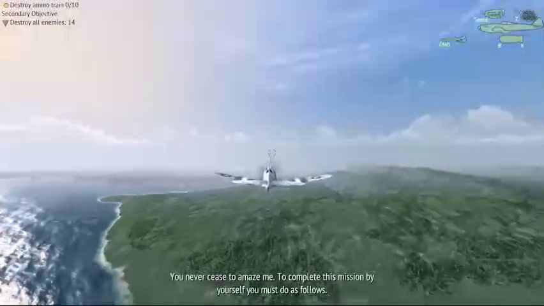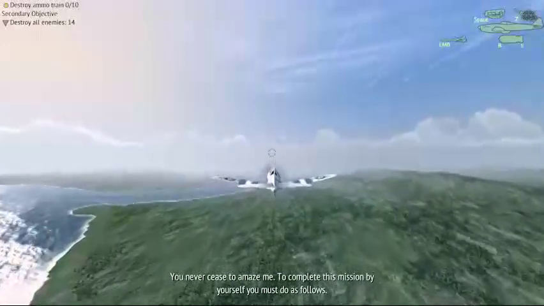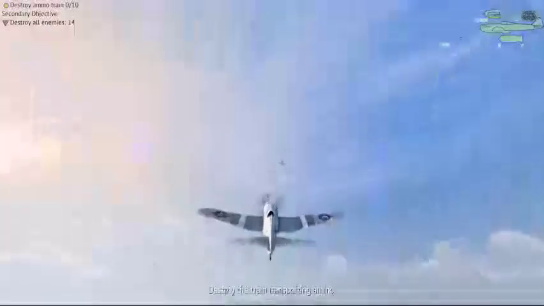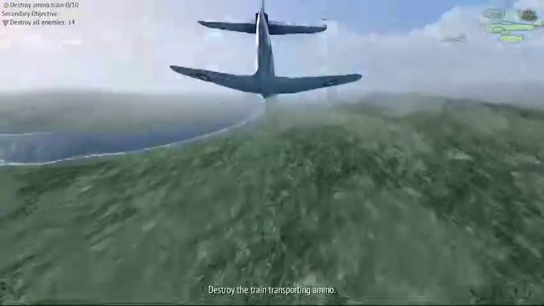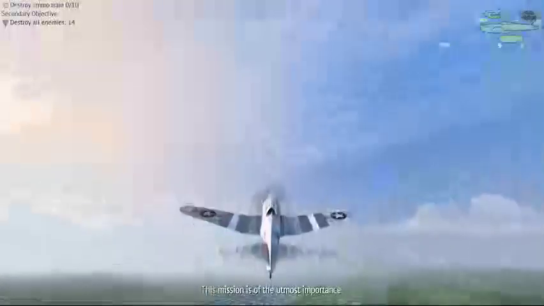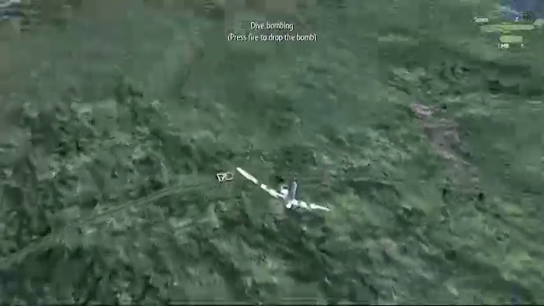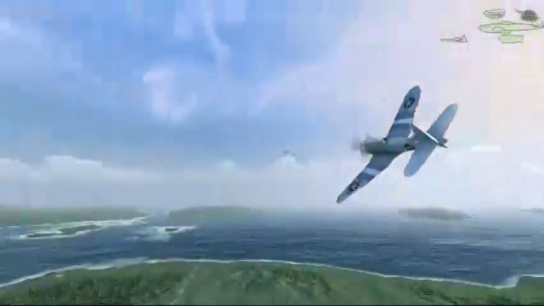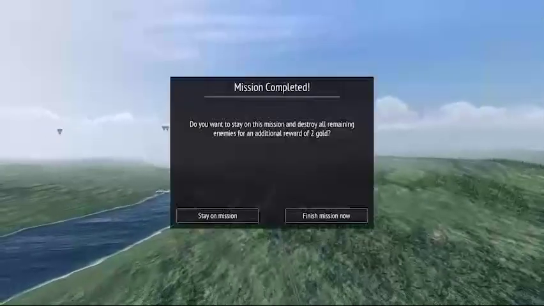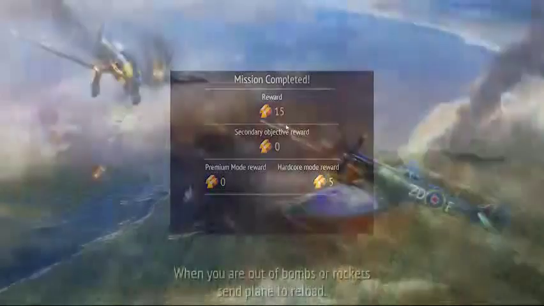You'll never cease to amaze me. To complete this mission by yourself, you must do as follows. Destroy the train, transport, and ammo. Now, here's the thing. This train has AA guns on it. Bomb away! Yeah, target down! Bomb away! Fire! Target up in flames! Mission objective achieved! Alright, great. Flight leader to command.